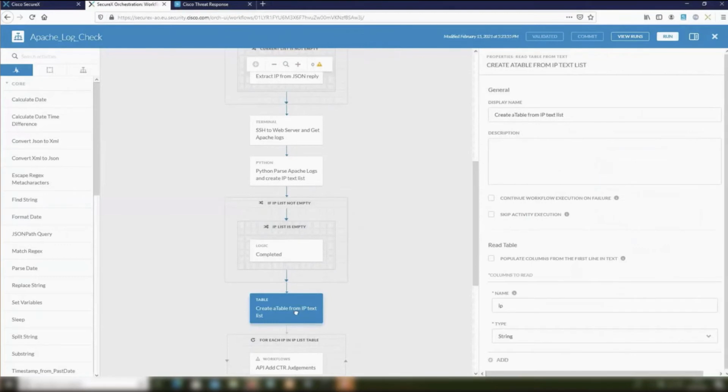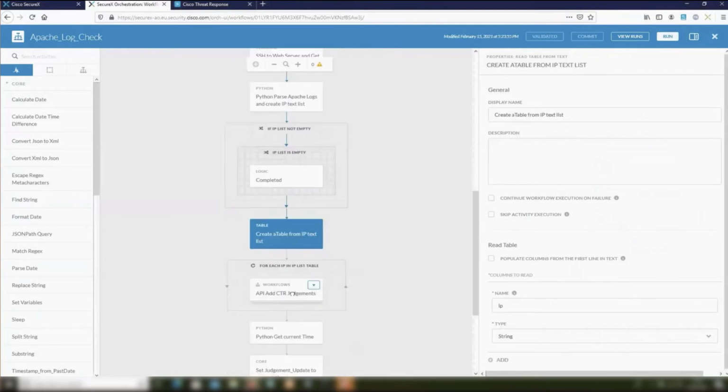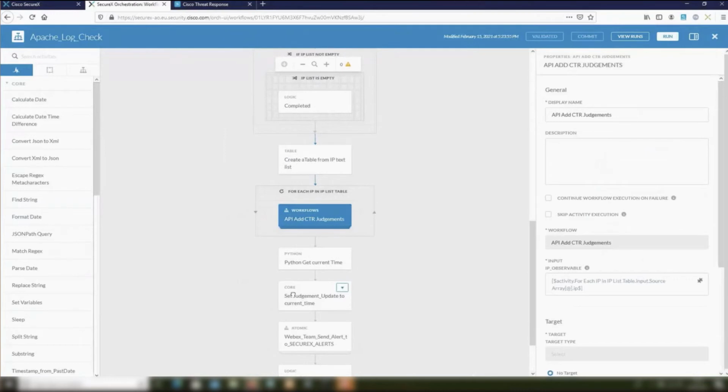After that, if the malicious IP list from the Apache logs is not empty, we move forward. If this list is empty, we stop here, which means that there are no new malicious IP addresses to be ingested. But if this list is not empty, we move forward. We create a table within SecureX, and in this loop we go through every item and add all of them into the judgment private intelligence.